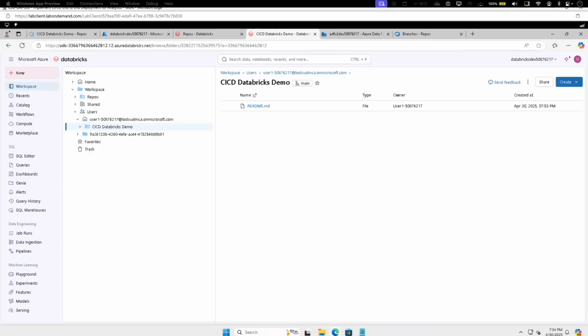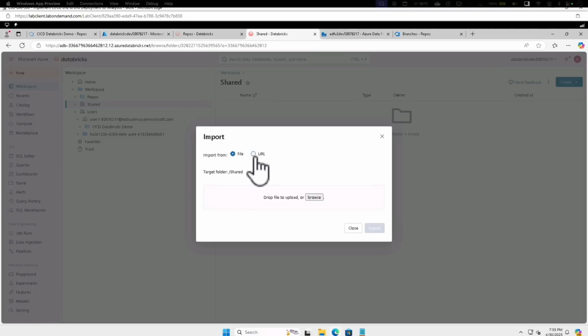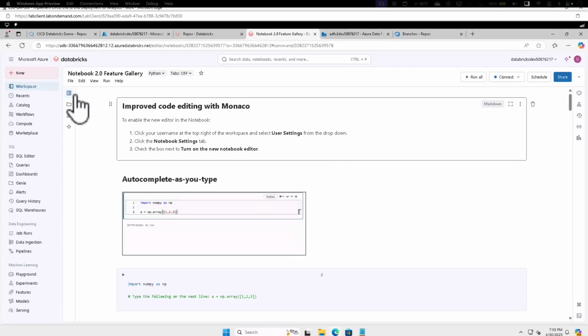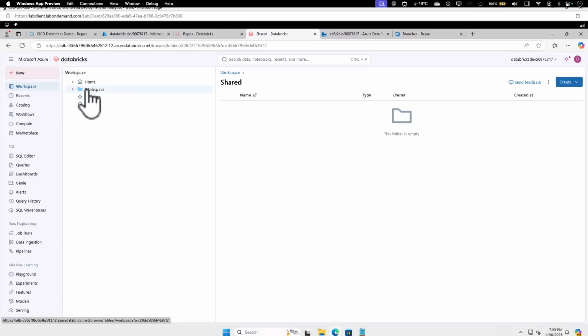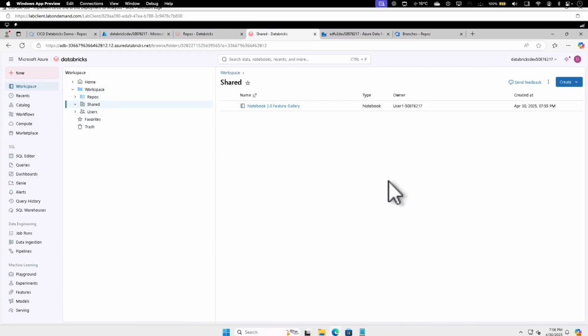Click OK. Then inside the workspace, this time click on shared and right click on the shared and click on import. In the import, you can either import a file or a URL. We're going to use the URL. I'm going to provide a GitHub URL for the import, and I'm going to click on import. Now if I go back to the workspaces, click on workspace, workspace again, and click on shared. You can now see the Notebook 2.0 feature gallery.